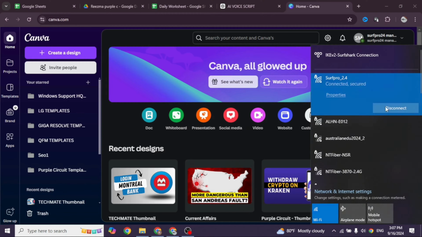Sometimes a quick refresh is all you need. Reload the Canva page by clicking the refresh button in your browser or pressing F5 on your keyboard. If that doesn't work, try closing Canva completely and reopening it in a new browser tab.